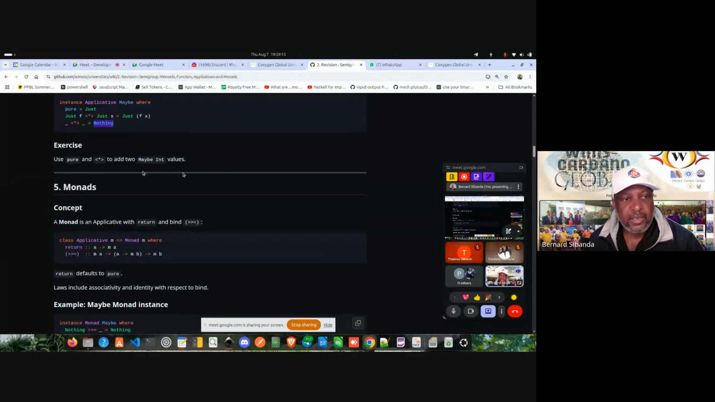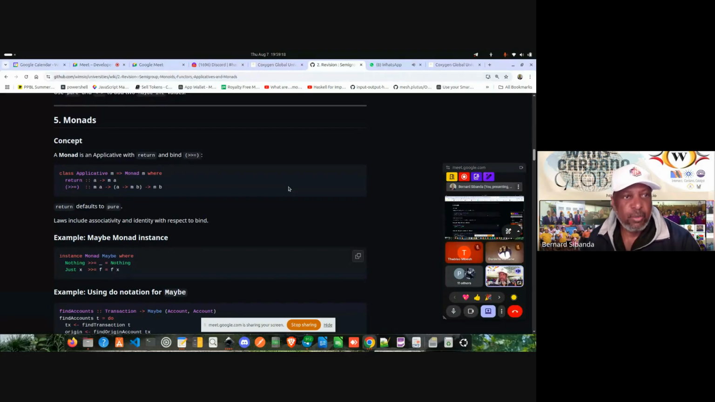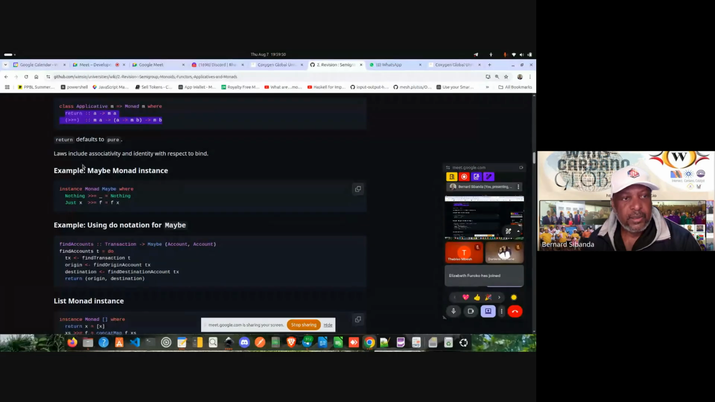Right, here's an exercise, and let's hit the last one, monad. A monad is an applicative with a return and bind. So the bind function is this fish, called fish, greater than equal. So here are the 2 functions for a monad. Monad has got more than 6, 7 functions, but for now, the minimum required are these 2. The laws are associativity and identity with respect to bind.